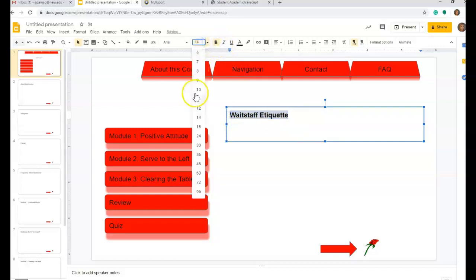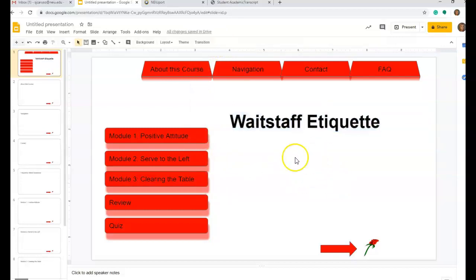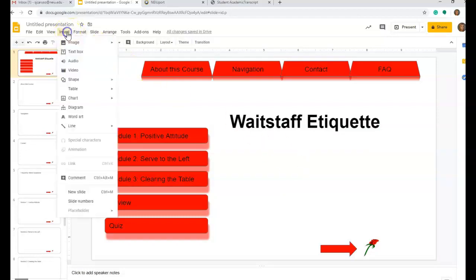I'm going to bold that. I'm going to make it larger. And I'm going to include an image here. Now I have some images saved on my computer that I would like to use. You have the option of inserting an image from your computer or searching on the web. I have some that I would like to upload from my computer, so that's exactly what I'm going to do.